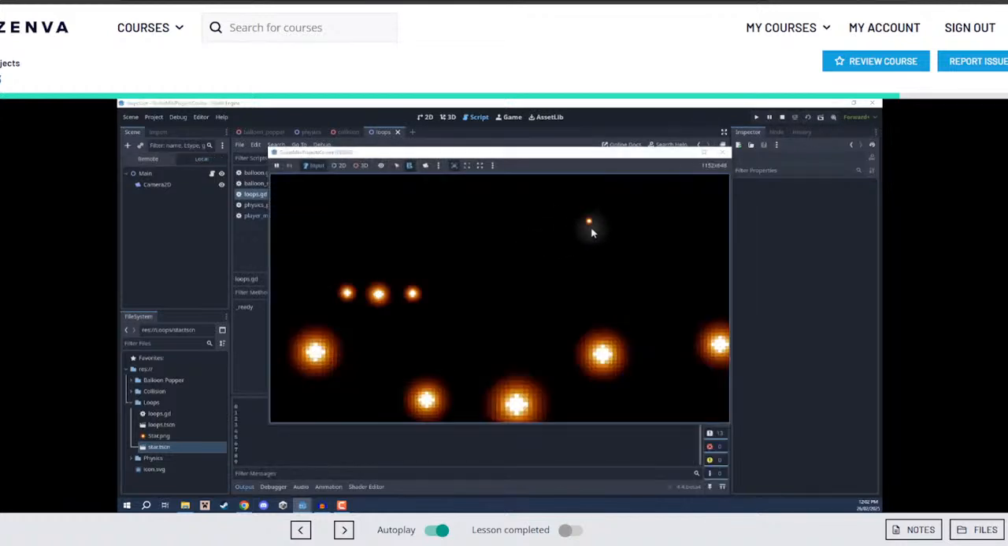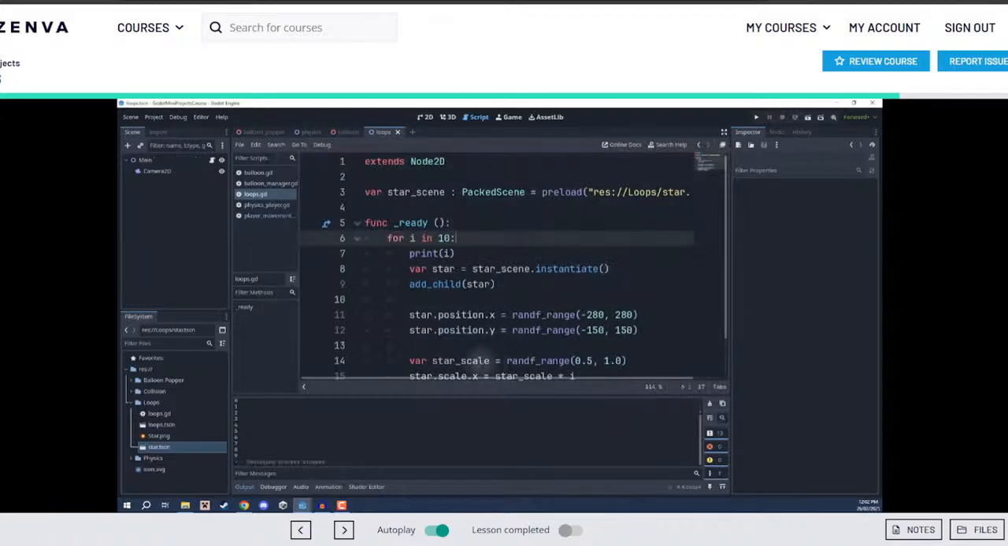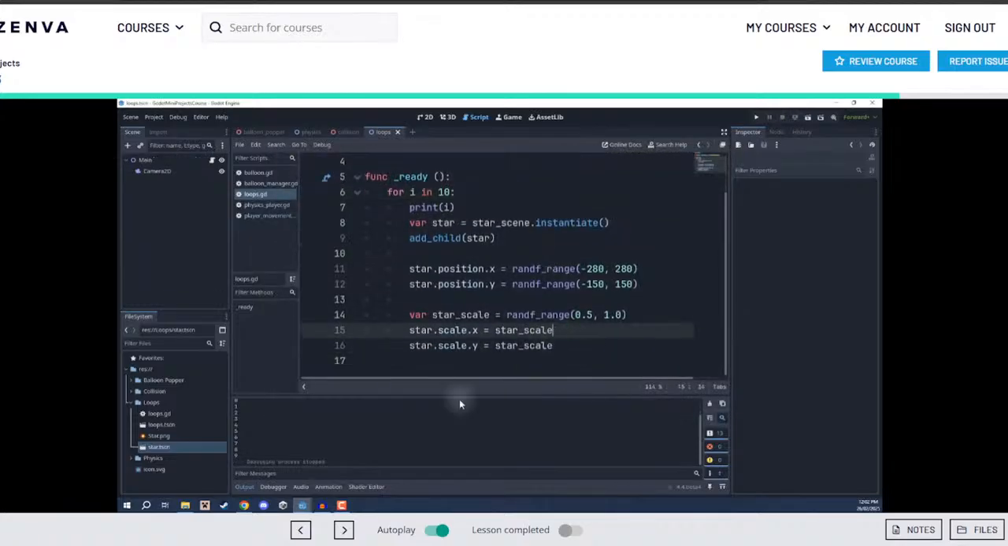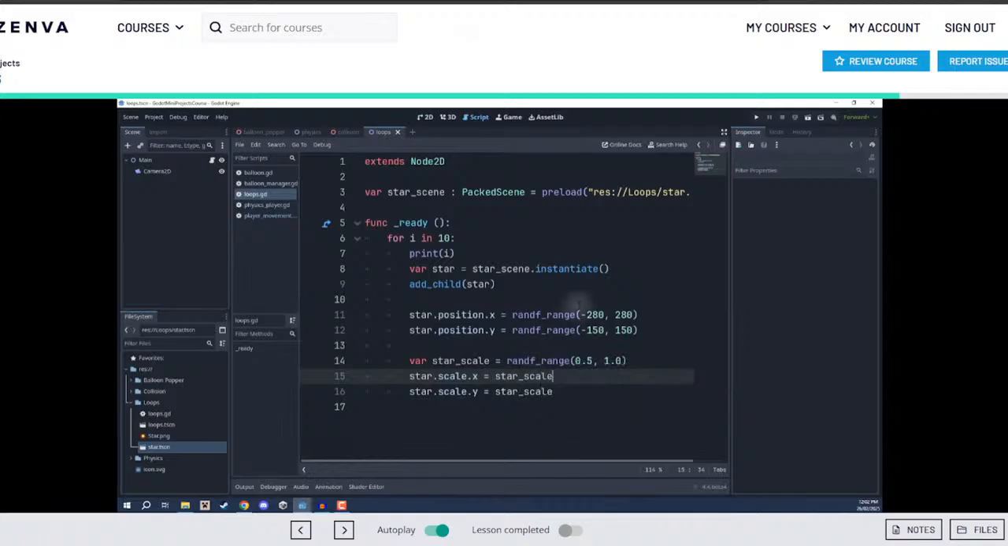And as you can see, each time we spawn in a star, the next star is going to get bigger and bigger and bigger and bigger. So that is essentially what we are doing here. But we don't really want that. We kind of want our stars to be consistent in size, but that is just something you can do.